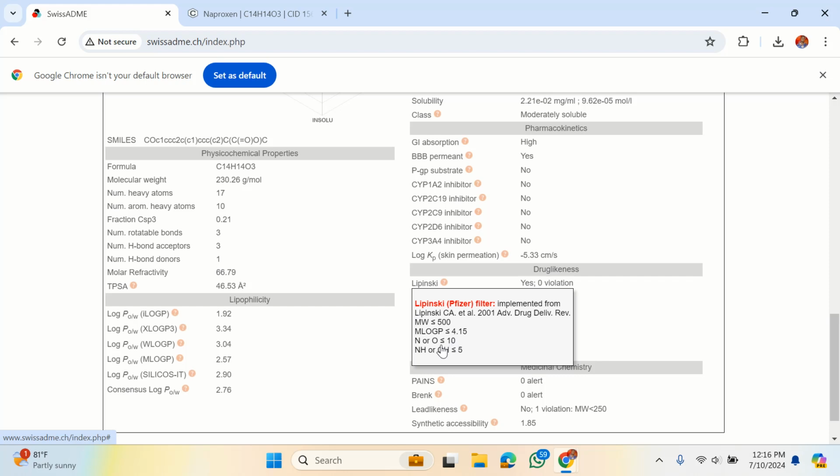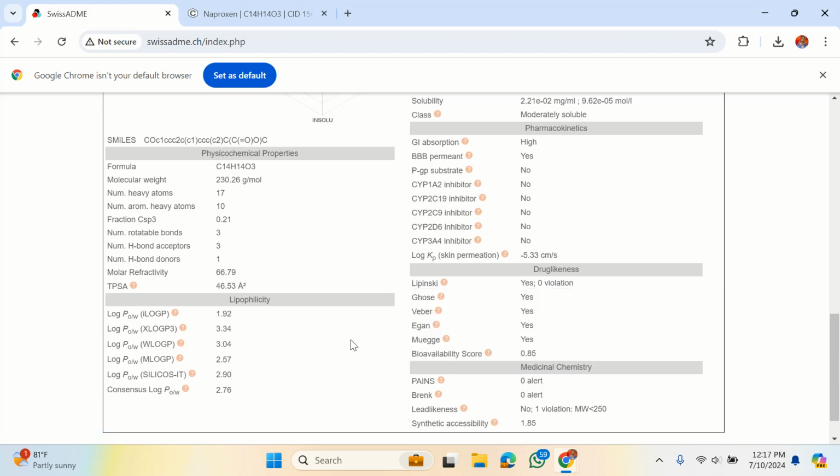All right. Then, lastly, the number of hydrogen bond donor must not be greater than 5. If the compound obeyed all these rules, you discover that the Lipinski rule was obeyed. There was zero violation. All right.